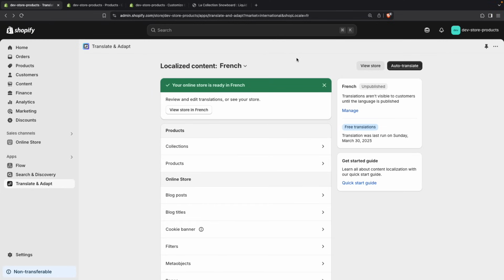So there you have it. This is how you can use the Translate and Adapt app to make the content of your store work in different languages.